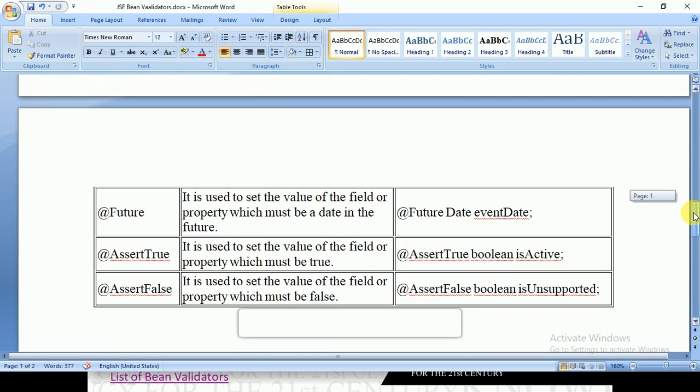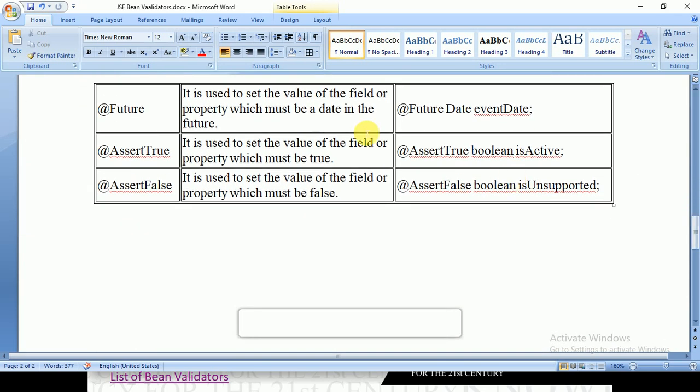The way we have Past, we have Future. For a future event, such as scheduling your seminar, which is a future event. So when you are getting the registration email, we have to give you the future date and time, right? So that we can use with the help of @Future on the event date.